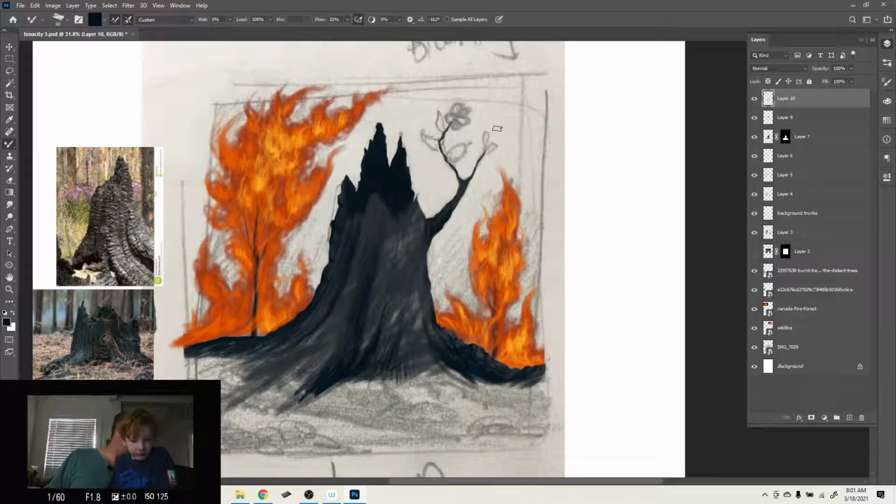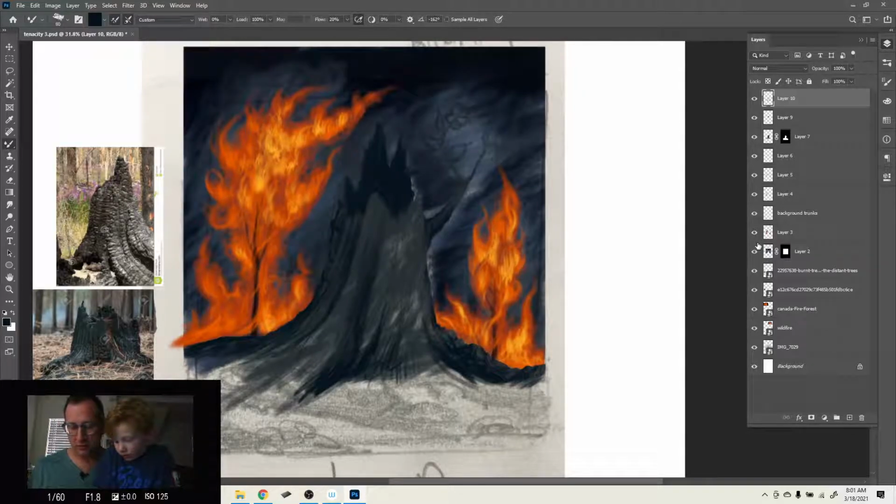Alright. Well, it's time to cut this video short. Yeah, see, I'm gonna have to create some contrast there somehow. Rim lighting will help.